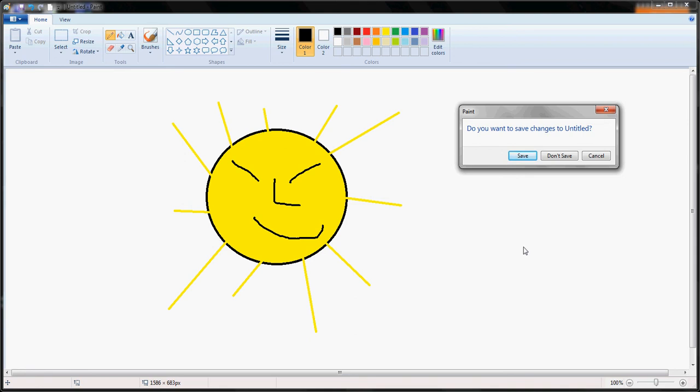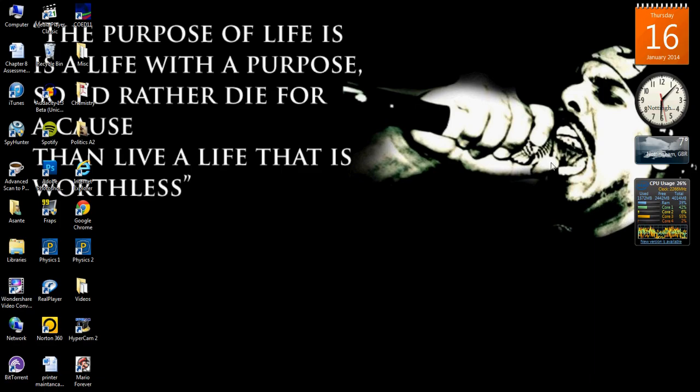You know, the rays are not as evenly spaced out as they could be. And although the sun does look happy, I believe that the smile is a little off-skewed to the right. It could be in a more center position. Therefore, I'm going to not save. There you have it. I've closed the program.